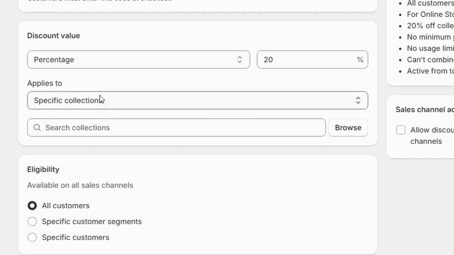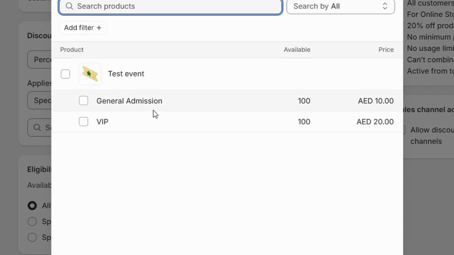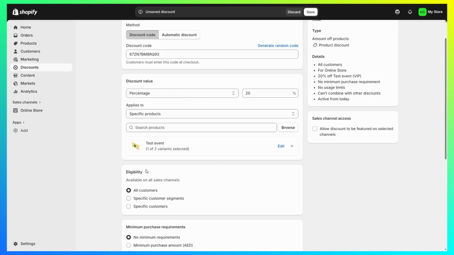So this is going to apply to specific products, and we just want to select the products that we want to have these discounts work on. So in this case, we just wanted to work on the variant general admission. It's going to have a discount on that. It doesn't make sense. Let's just go for VIP. So now in this case, we have this product that is now with the discount, but the other one is not. So you simply just select the products from here that you want to have the discount working for.